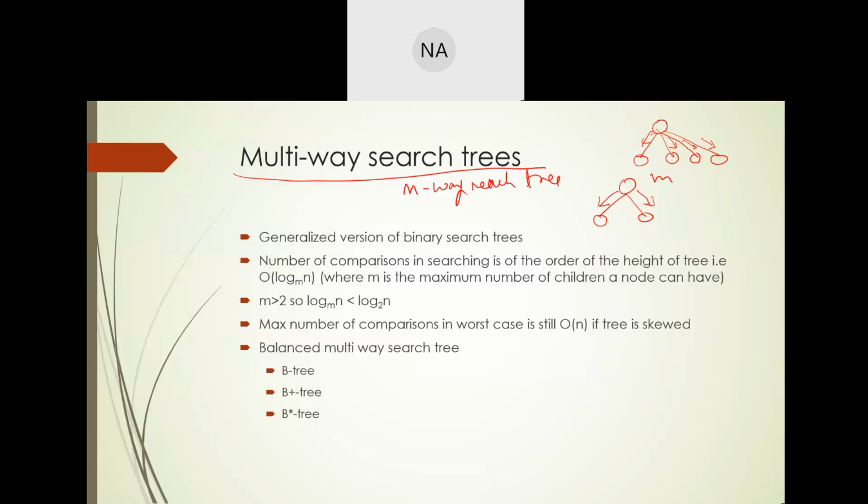If you know m, the maximum allowed number of children, then you can call the multi-way search tree an m-way search tree, where m is called the order of the search tree. For a binary search tree, m is equal to 2, so the order is 2. If three children are allowed, the order is 3. If a maximum of 5 children are allowed, then m is 5. So multi-way search trees are a generalized version of binary search trees.